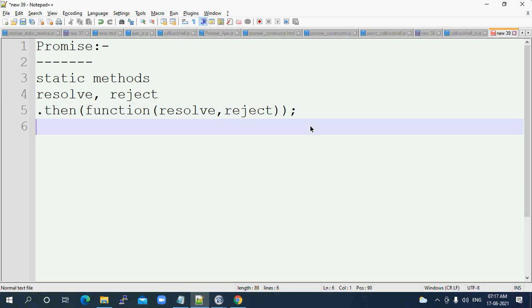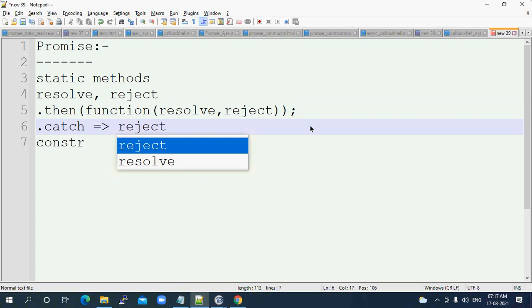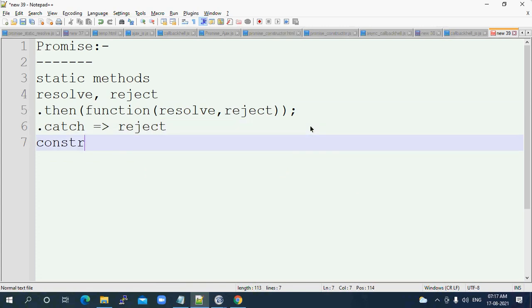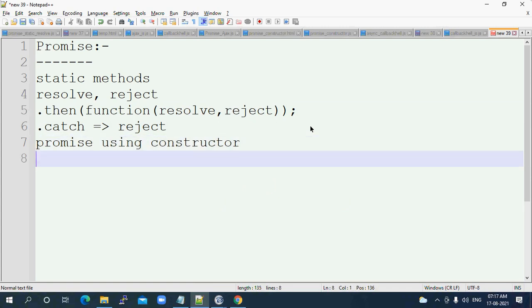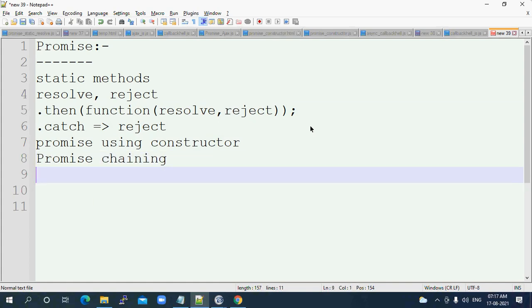Next we covered the catch, and how to create the catch as well. Catch is nothing but reject only, right? And also we covered how we can create a promise using the constructor, right? Yes. Next we covered promise chaining, right? Yes. Next we covered promise.all, right?